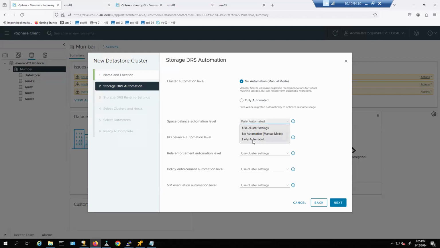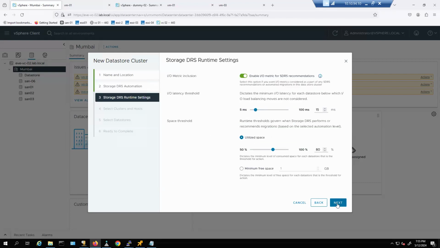Okay, I'll hit next. I'll choose everything as cluster settings. Okay, I am not doing an override for anything.